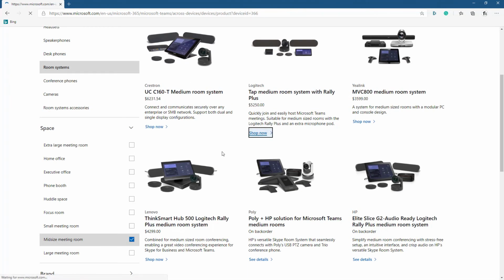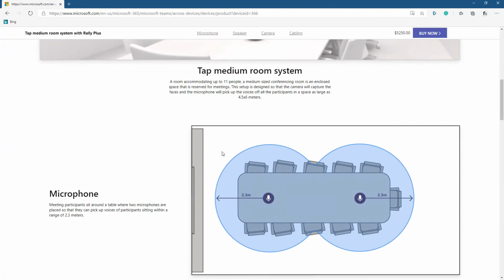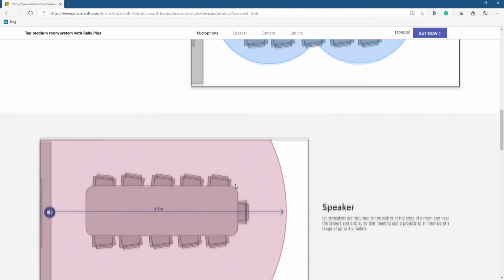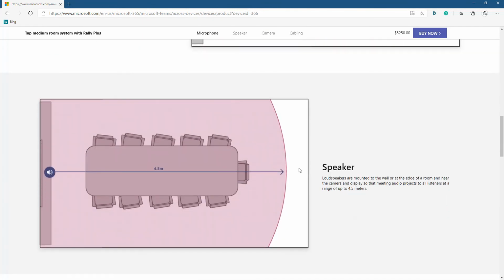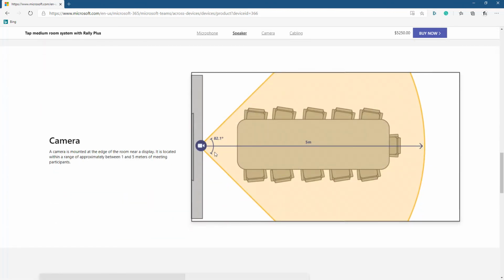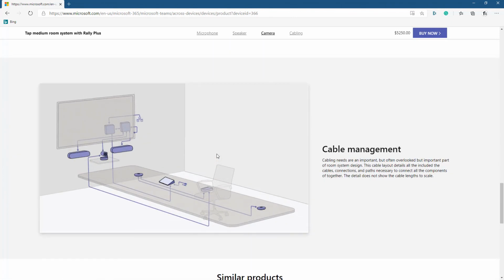I can pick one of these devices and drill in and see what recommendations Microsoft has for the deployment of these rooms. As I scroll down, I can see microphone guidance for the room. I can see speaker guidance for the room, as well as camera, and be able to see the field of view and make sure this is the right camera for the room I'm working on. There's also a cable management diagram, which shows a high-level view of how the cables will be connected. We'll spend a little more time later in this module discussing how to connect various Teams Rooms components.